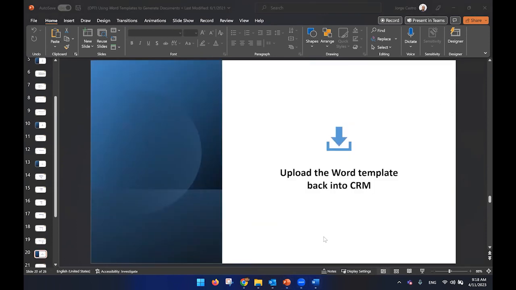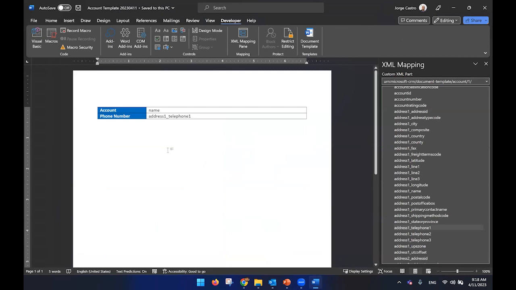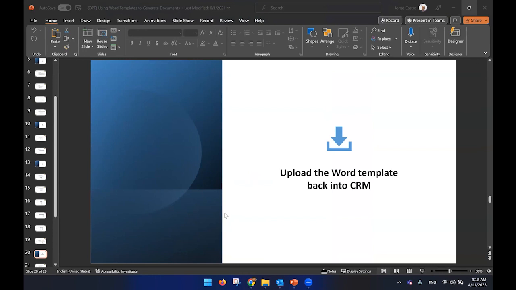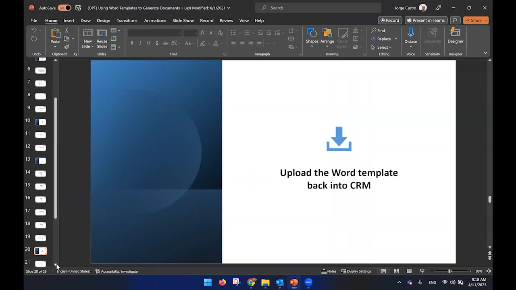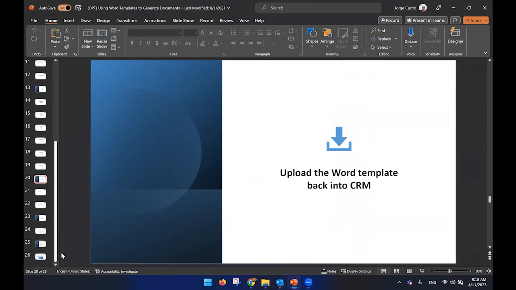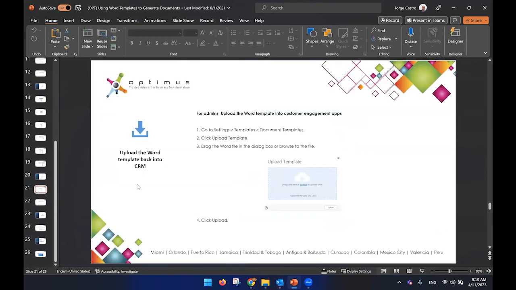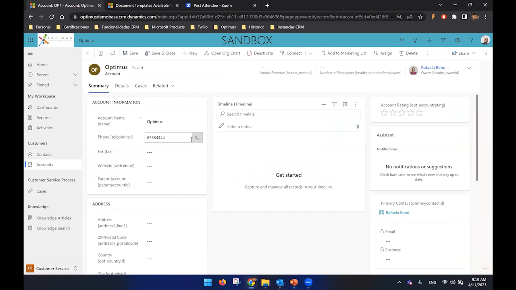That's the next step. Basically, you have your section here. As I mentioned, you could include images, charts, or whatever. You need to save the record, save the document, sorry, and you need to upload it back to the CRM. How are you going to be uploading that? That's something that I explained before.